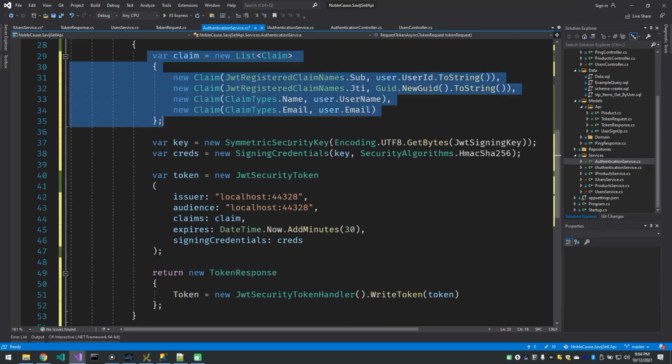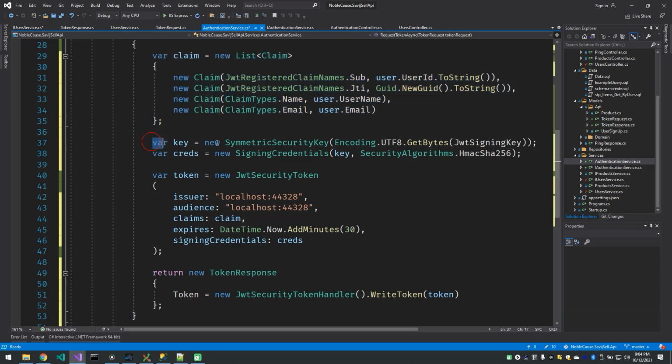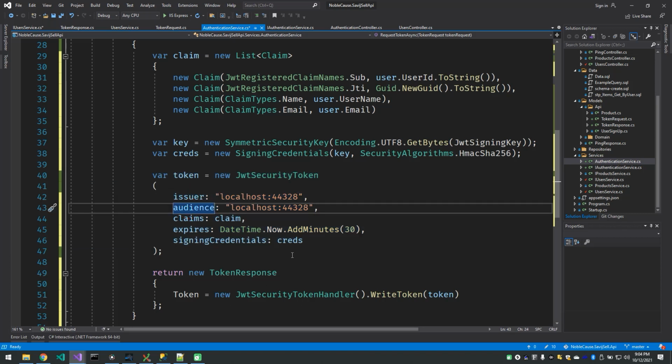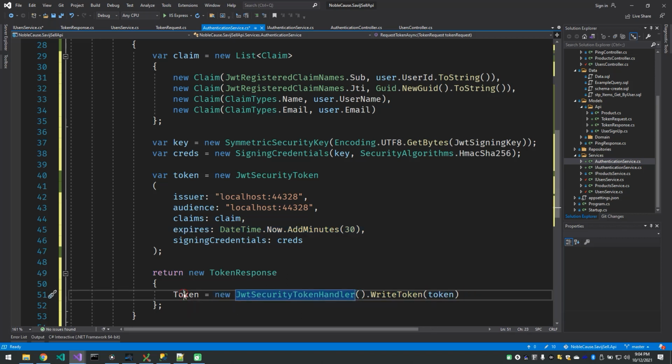We're just bottling up our claims here, and these are the things the user is going to be sending us from the database that we looked up based on their username or their email and password. And then we're going to use our JWT signing key to create some credentials. We stuff all that stuff in the token with an issuer and an audience that we can check. We give it our claims. We set an expiration for how good this thing is, and then we generate a cryptographically signed string that we just assign to a token response object.